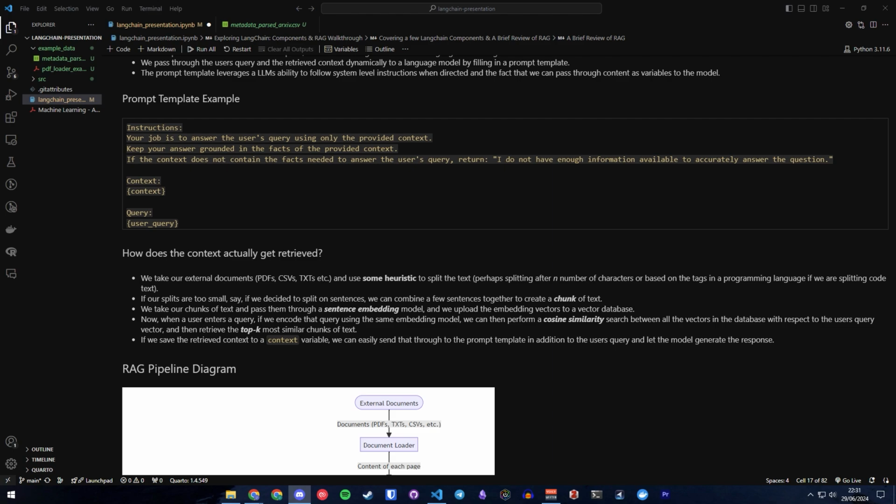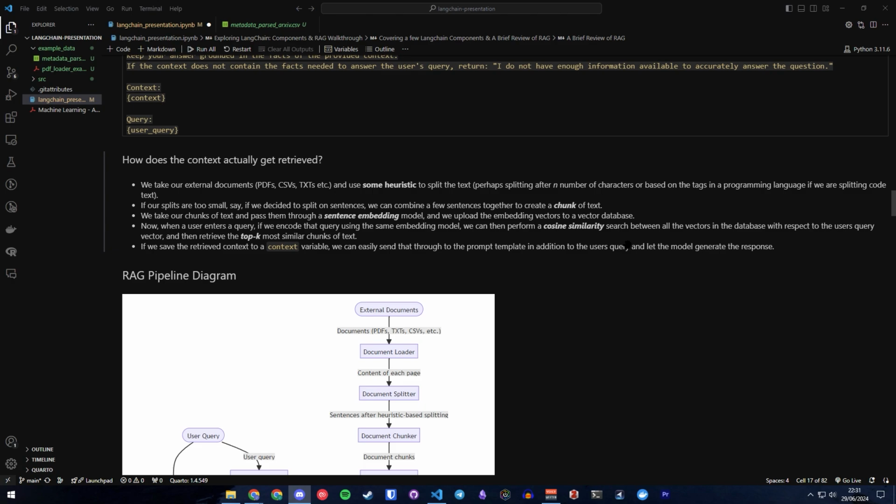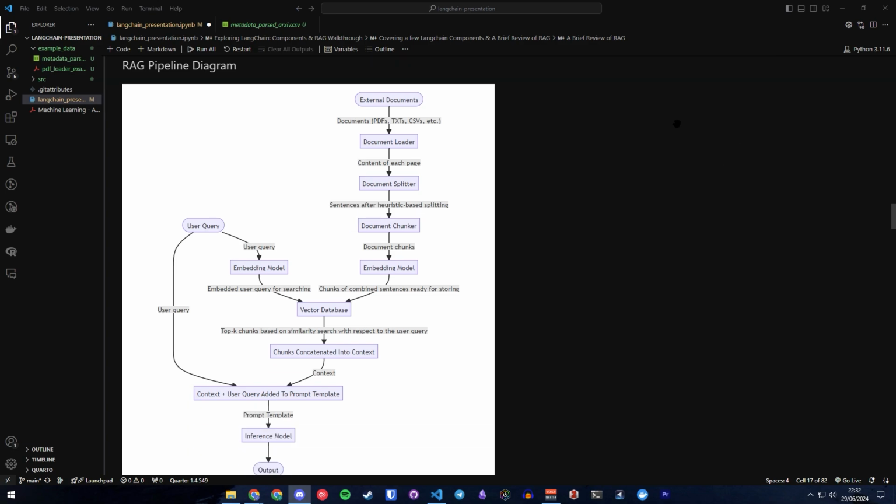And then lastly, if we save the retrieved context to a context variable, and we also save the user query to a user query variable as they enter it, then I'm sure you can see that it's really easy to just dynamically pass through the context and the user query to the prompt template. And then we can pass the prompt template through to the inference model, and then the inference model will generate the response for us. So I just have a diagram sort of showing this.